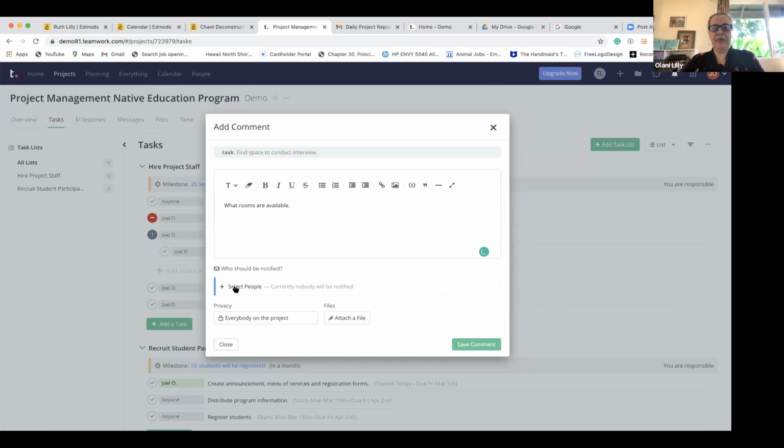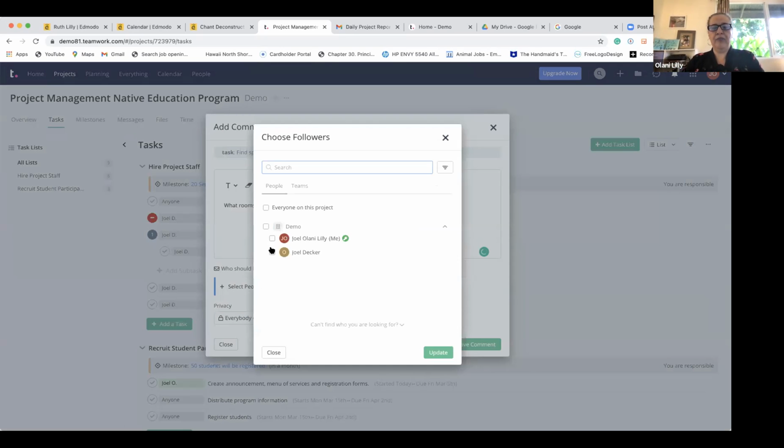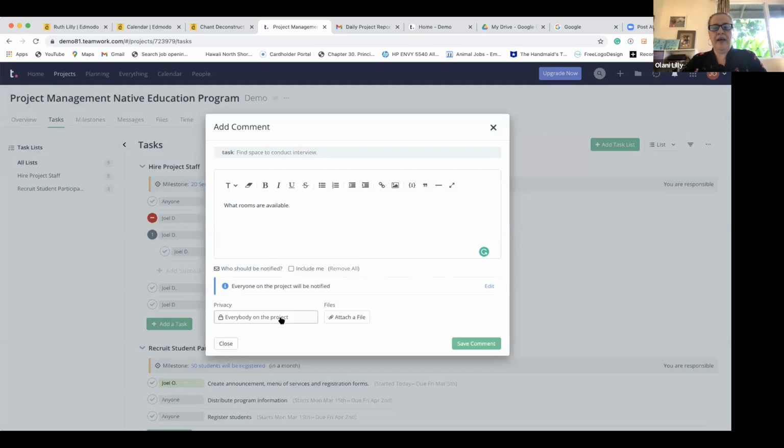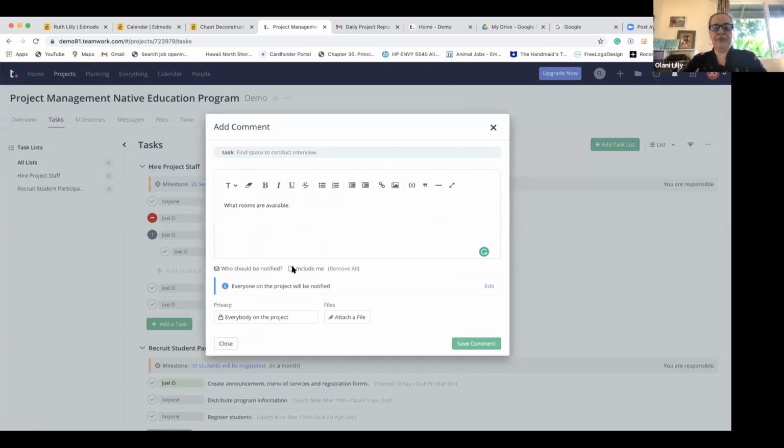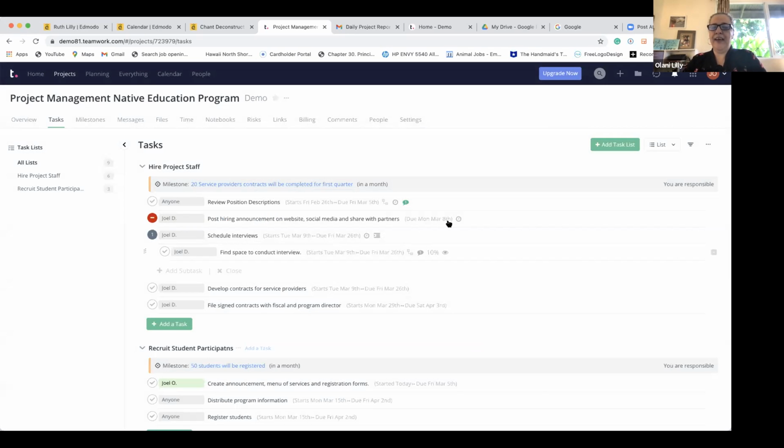I can select the people who should be notified about this. So maybe everyone needs to be notified, and I can determine whether or not there's a level of privacy on this message. And then I want to save that. Okay. So those are these really cool tools that are connected to the actual task.